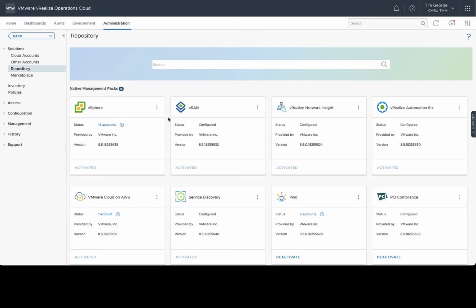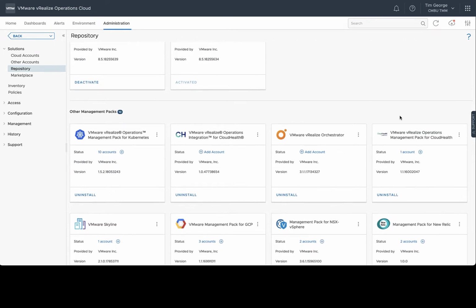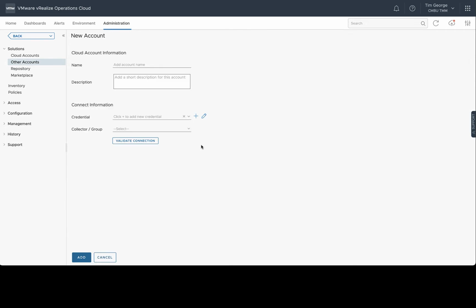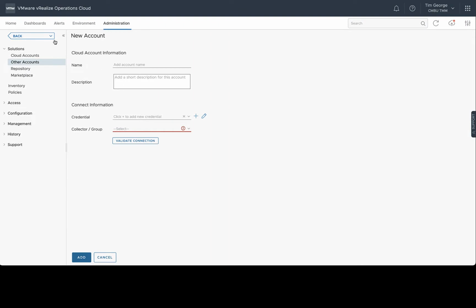Jumping into our vRealize Operations Cloud, we're going to start here at the repository because I want to show that we do have the vRealize Operations Management Pack for CloudHealth installed, and we also have the vRealize Operations integration for CloudHealth installed. If we jump into that, we can see the only thing we need to do here is select our collector and then add our credential, which only requires an API key. So that's the only thing we need to do to get that integration set up. We can start sending our costs directly to CloudHealth from vRealize Operations.